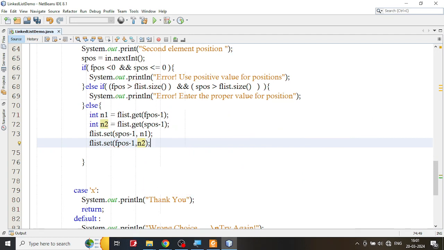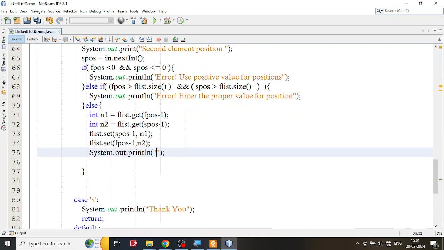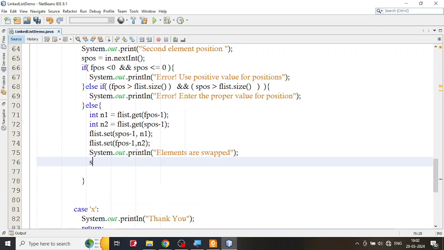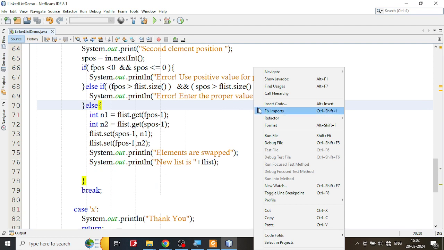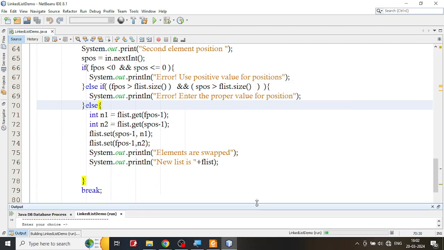Put them back in, and I'm going to say "Elements are swapped." I'm going to say swap, and I'm going to say "New list is," and I'm going to use a list just to show that the things are working. And as usual, at the end of the case statement, you're going to just break the case statement. Let's give it a try and see whether we are able to get the things done.